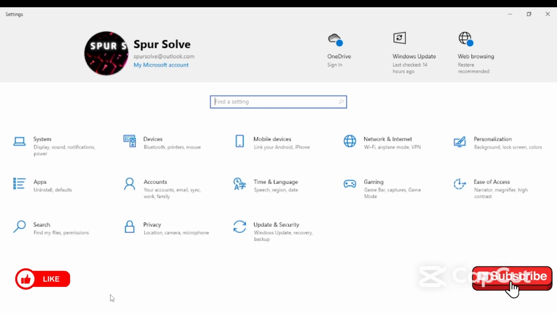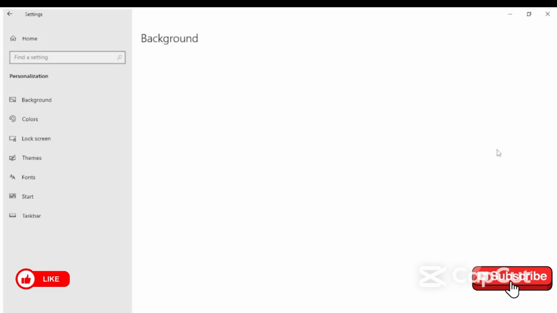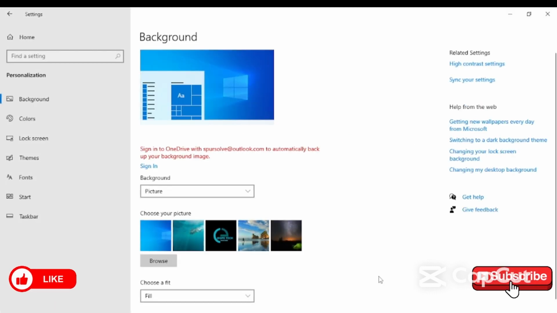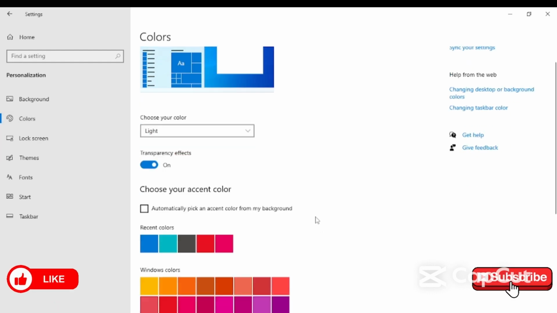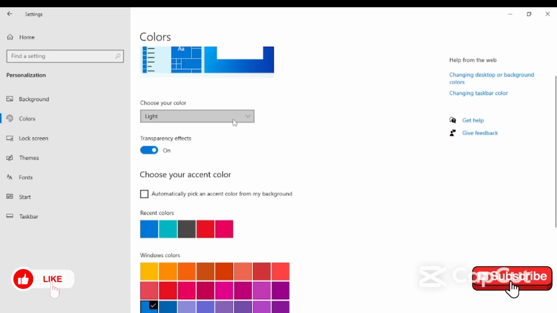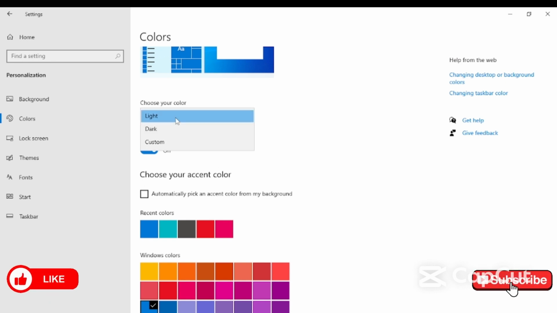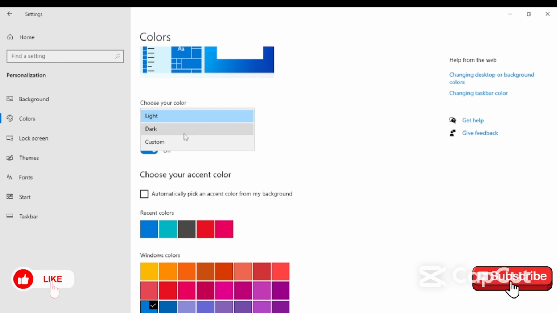Then you go to personalization, this option here. There it is. Then under the option colors, then under choose your color, you have these 3 options. You have the light option, the one that you are currently using. Then you have the dark option.